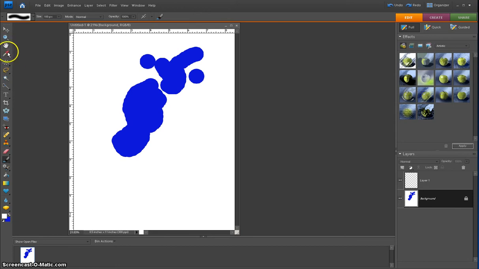Now, the thing about any selection tool, if you notice up here, there's a few different types of selections you can make. If it's on the new selection option, every time I make a selection, it's going to try and make a new selection.